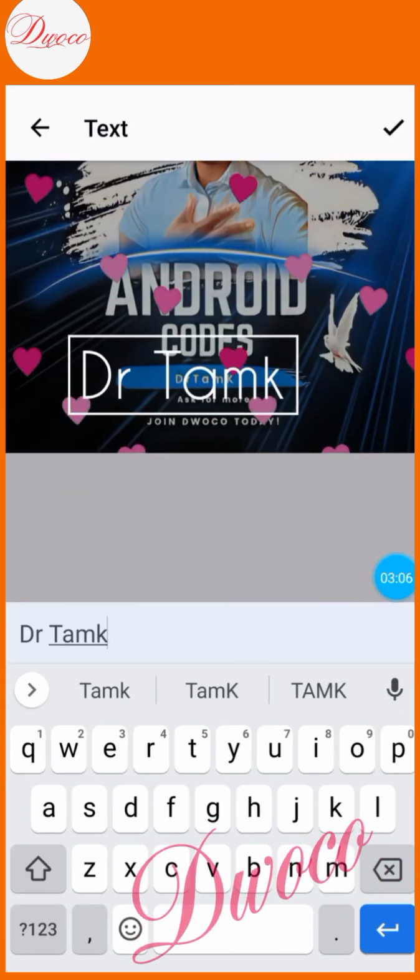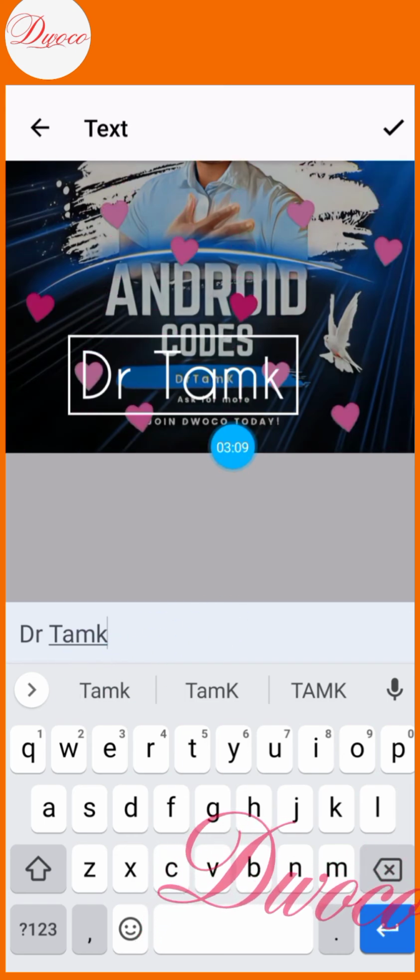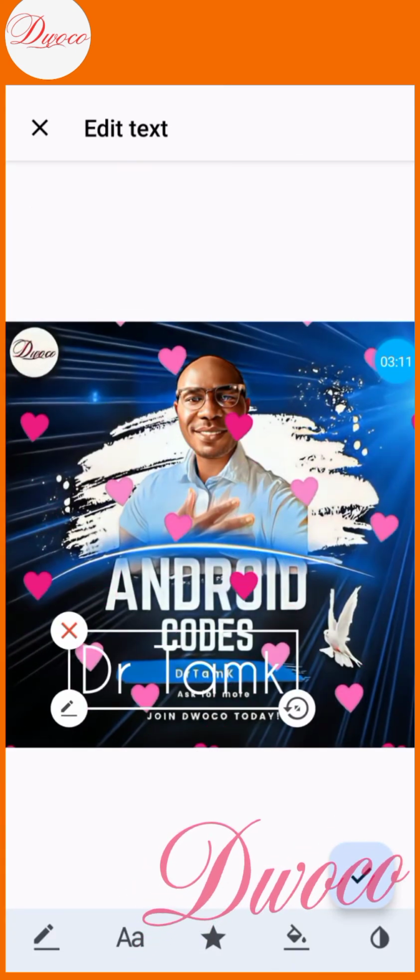You can edit the video, the photo, the text if it's not the way you want it. So many other things you can do with this.